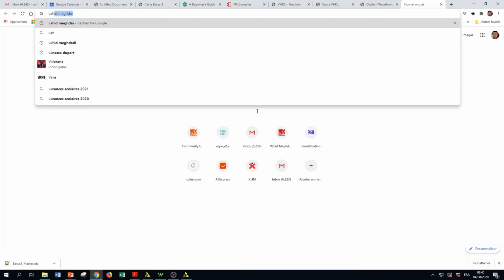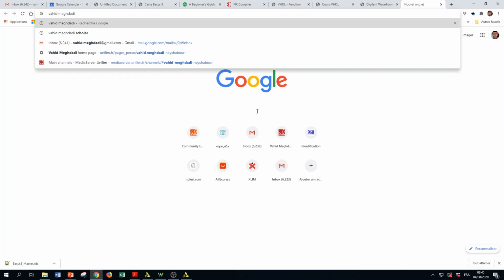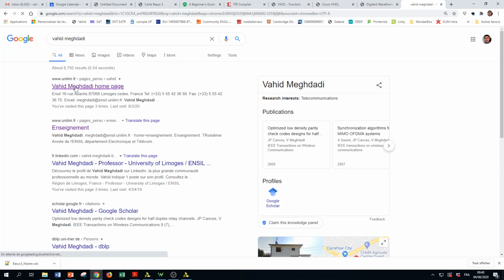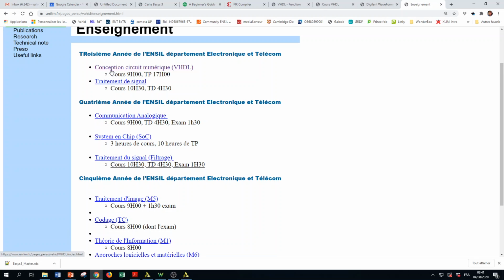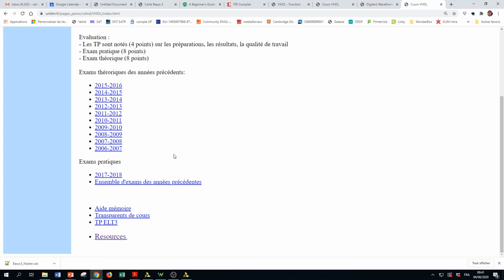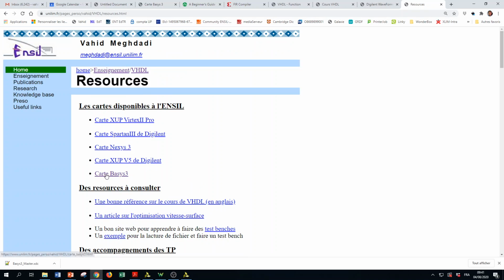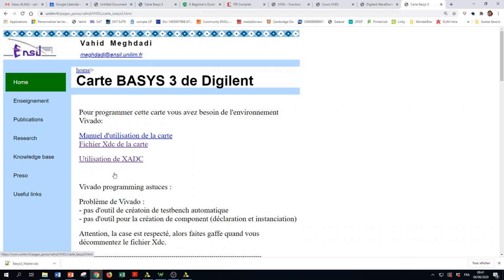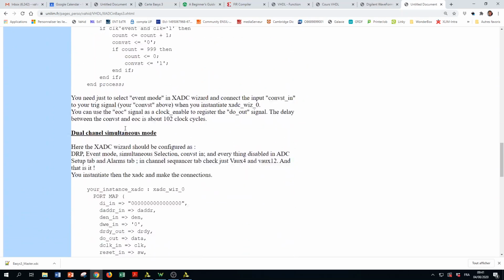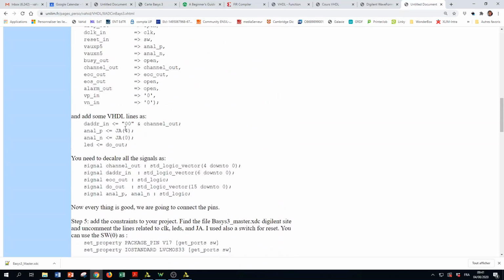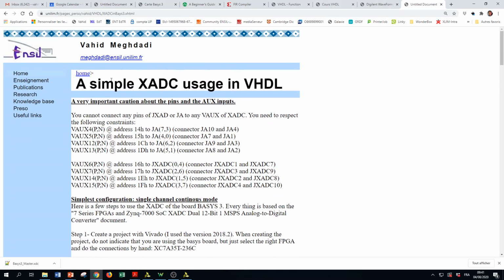To find it, you just type Vahid Meghdadi, and then home page. You go to enseignement, then conception circuit numérique, and then go to resources. You have Basys 3 here, the board, and you have utilization of XADC. And here you have many details about how to create the XADC very simply. So I will use this.